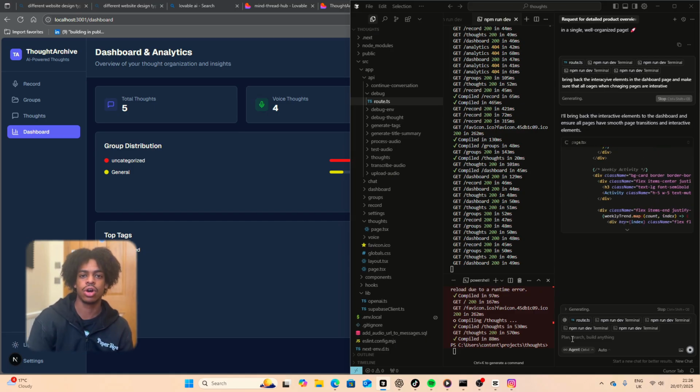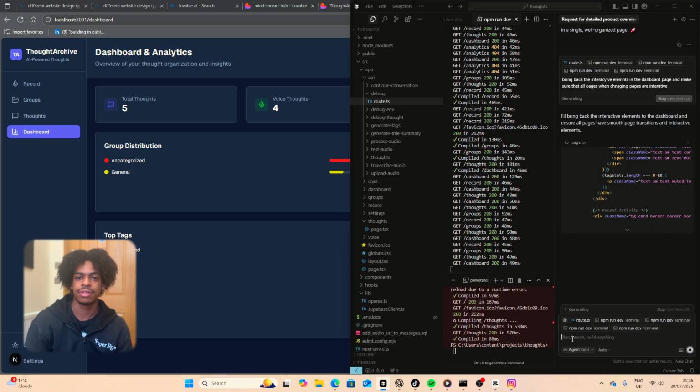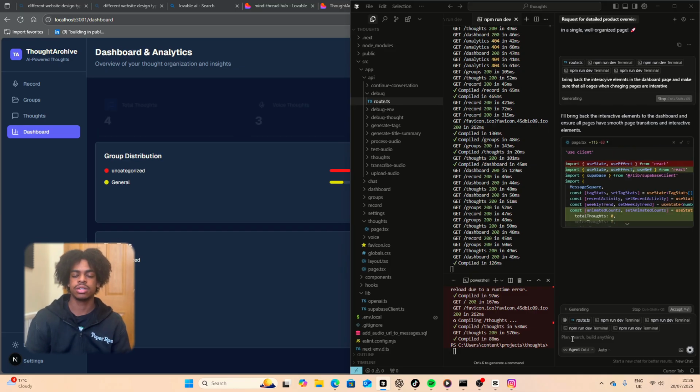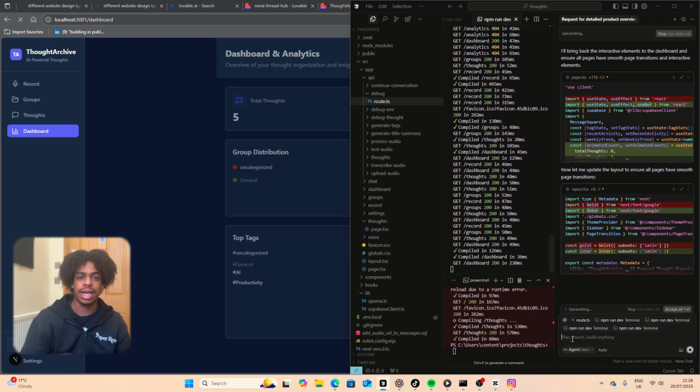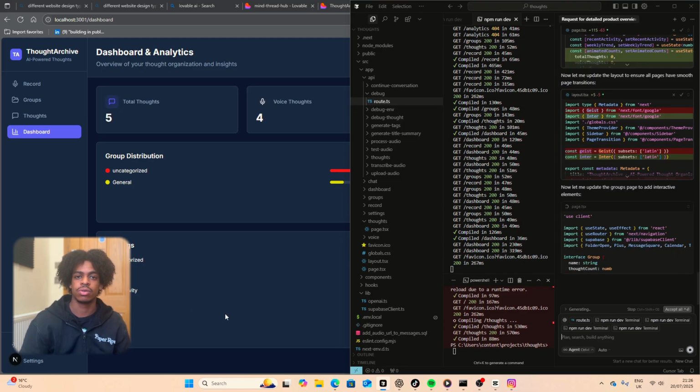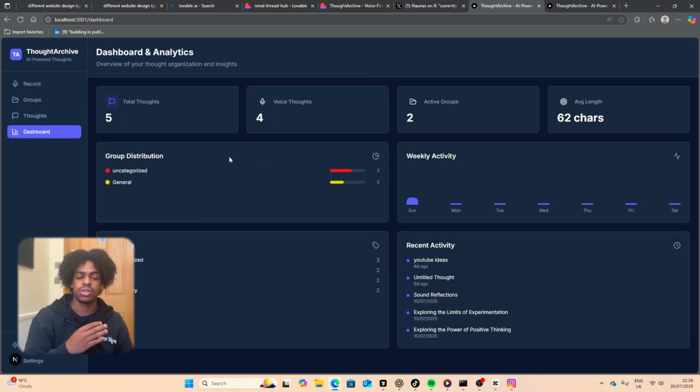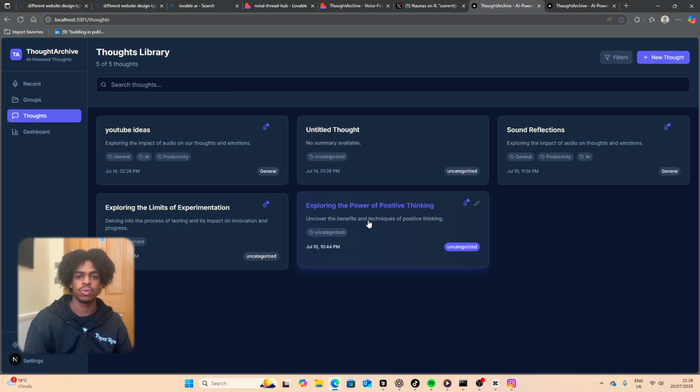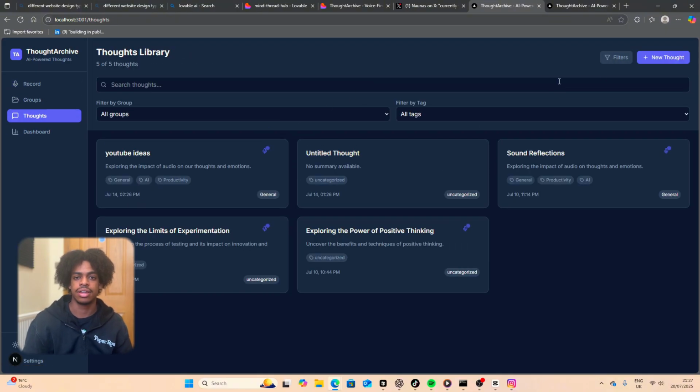I also added a horizontal bar chart for weekly activities that would display thoughts and messages per day. And everything in the analytics page is live updated, so any changes that are made, or any thoughts that you do add to the application, will be updated in the analytics in real time.